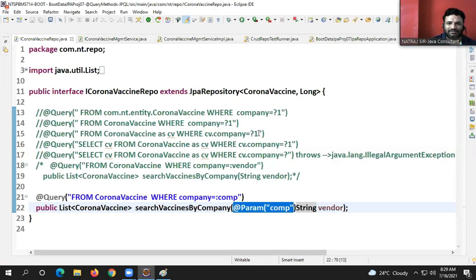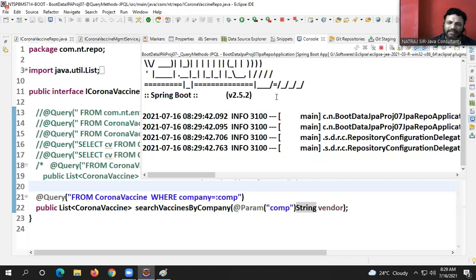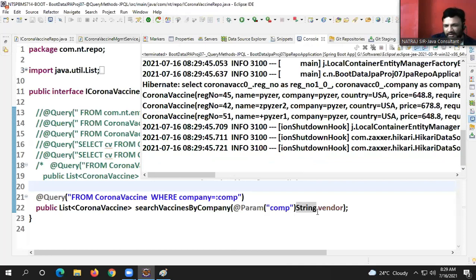Okay, I'll take the screenshot and present it, don't worry, at the time of giving notes. So now it is happily coming, earlier error, now no error. Is that clear?